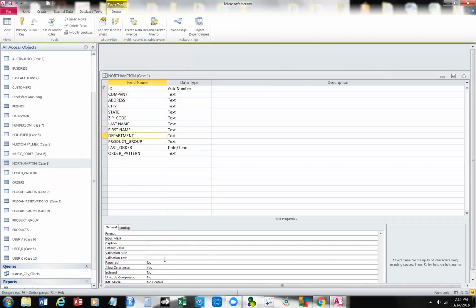Department, we're going to come down here and put that it's required, and we're not going to allow a zero length. And we're not going to index it. I'm a little iffy about that, unless we want to put duplicates are okay. Let's go to product group, and I want that required. Allow zero length, that should be no.